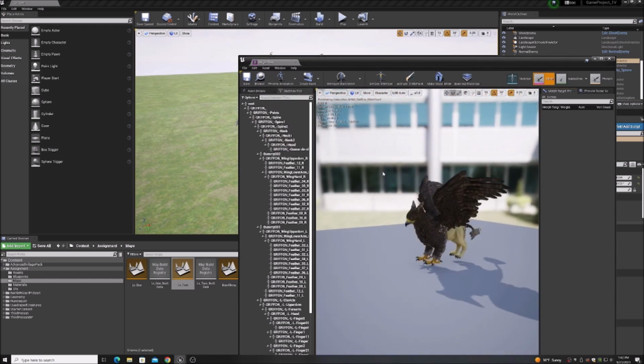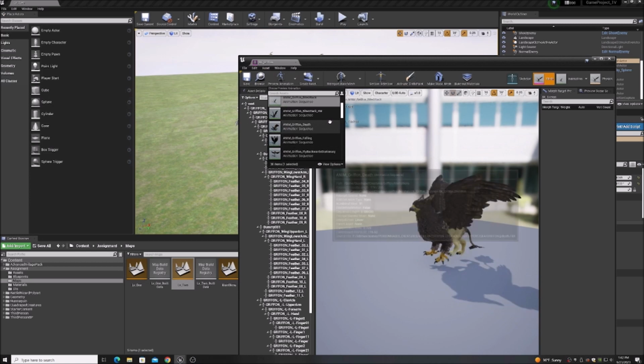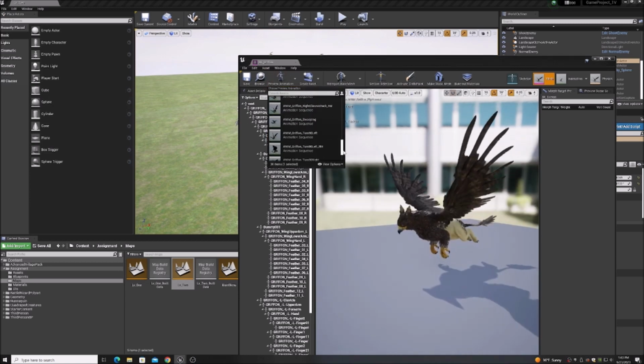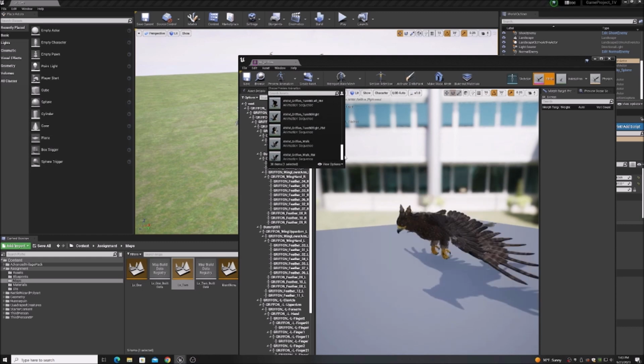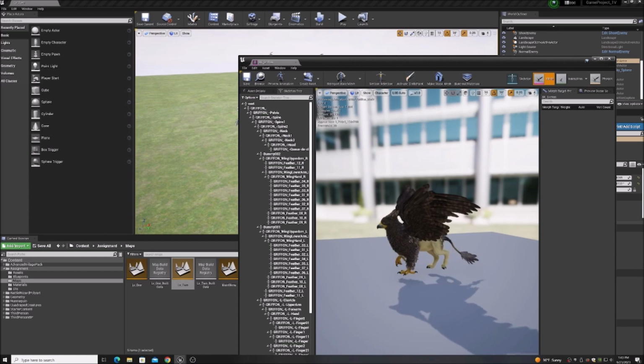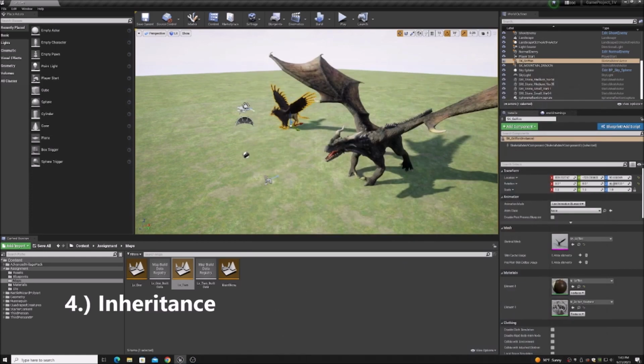This griffin here is also similar to the dragon. The griffin needs elements such as walking, flying, and also attacking. The last principle is inheritance, the ability to base objects on other objects.